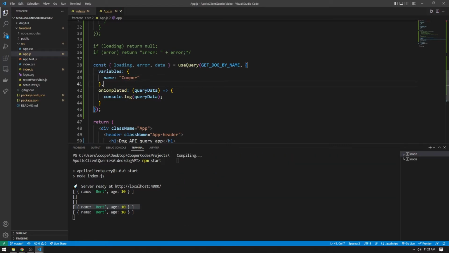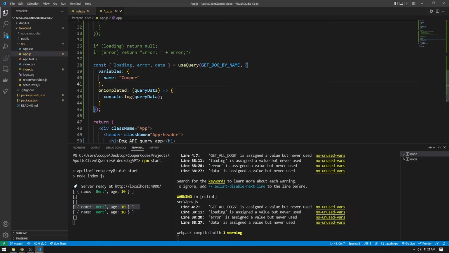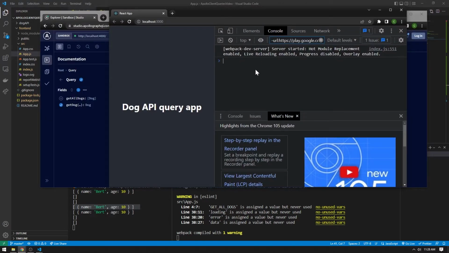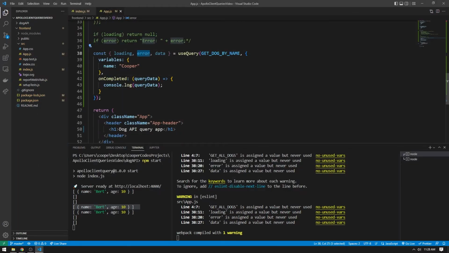We got an error when we were handling this before, so let's go in and see what happens on our front end. You'll see nothing is happening. The reason is that onCompleted only runs when it successfully completes a request, which is a very important thing to know. We have this error object here that we can use to manipulate the front end if we ever get an error. So look at this.